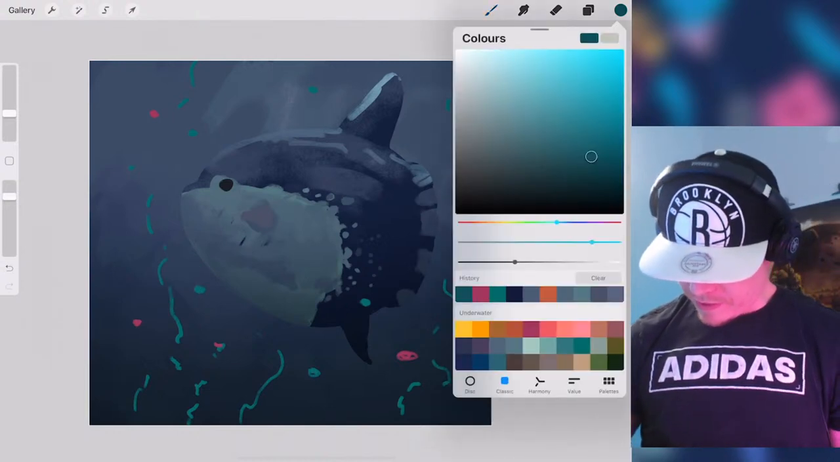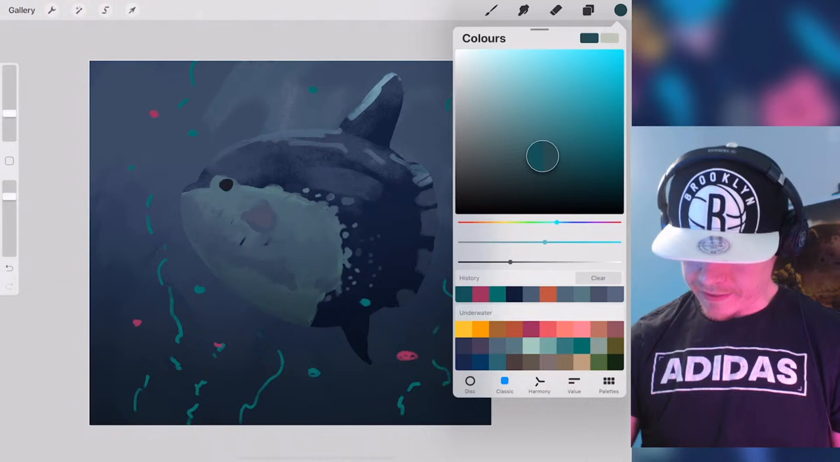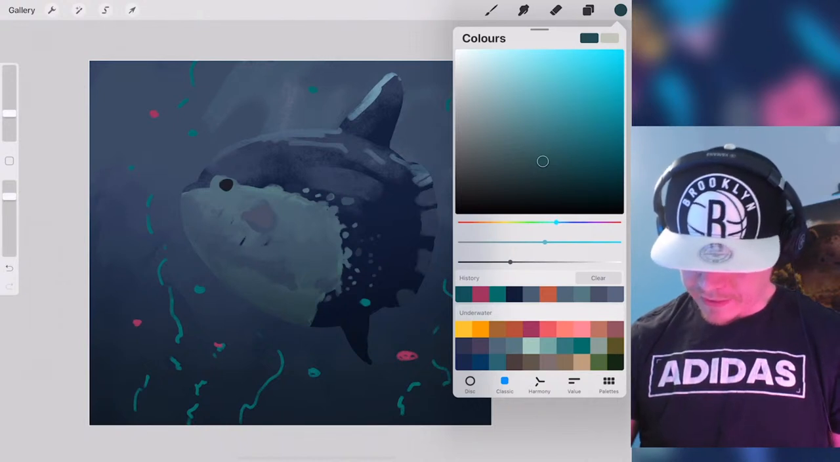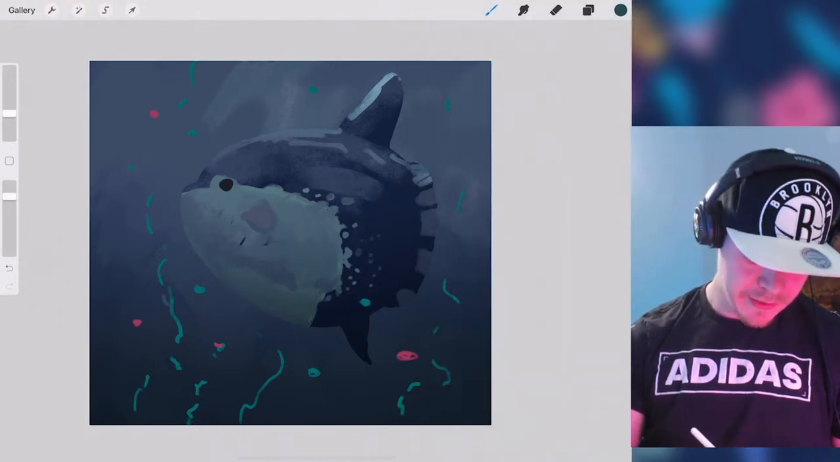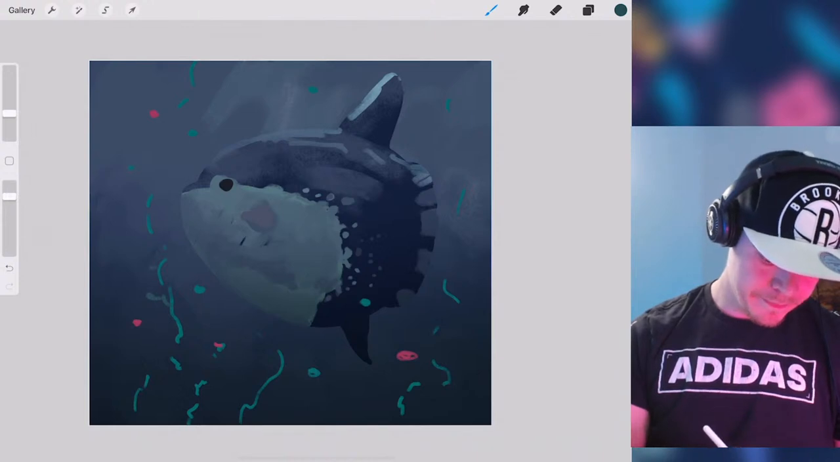I want to use colors here that aren't that saturated yet, because I know that will give me more leeway with the editing.